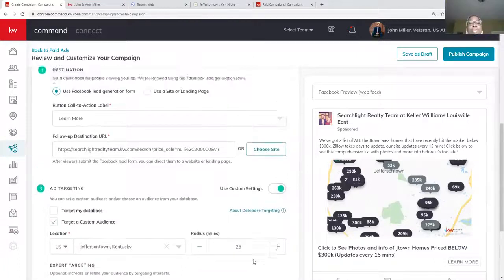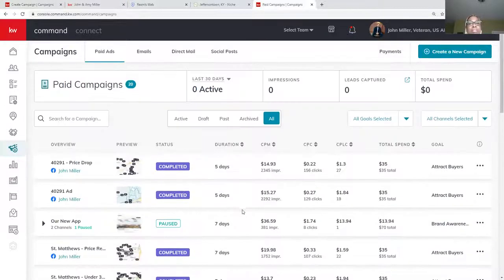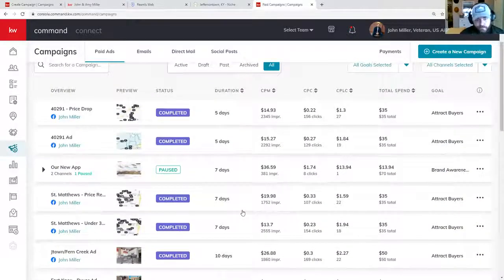Can you go back to that page that showed all your ads? Here you go. So which ones were Facebook? The top 4 out of the 5. This one here that's paused, I was trying to run an app ad and I did not like the cost, so I stopped it. But these 2 right here, the 40291 and the St. Matthews, were run letting Facebook do its own algorithm and find who I needed to be in front of.